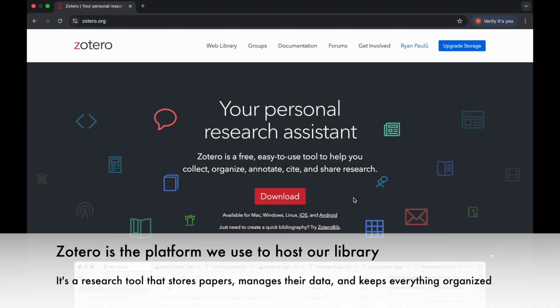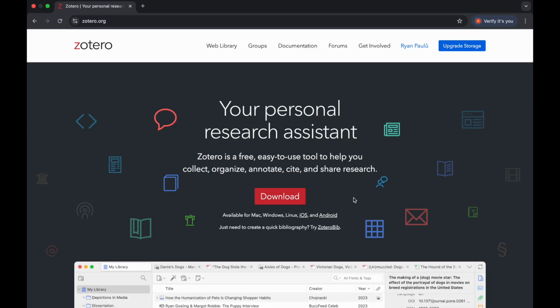Zotero is the platform we use to host our library. It lets us store papers, keep track of their data, and organize them by language and topic, so the archive remains searchable and accessible. In this tutorial, I'll walk you through how to add a paper to our repository.